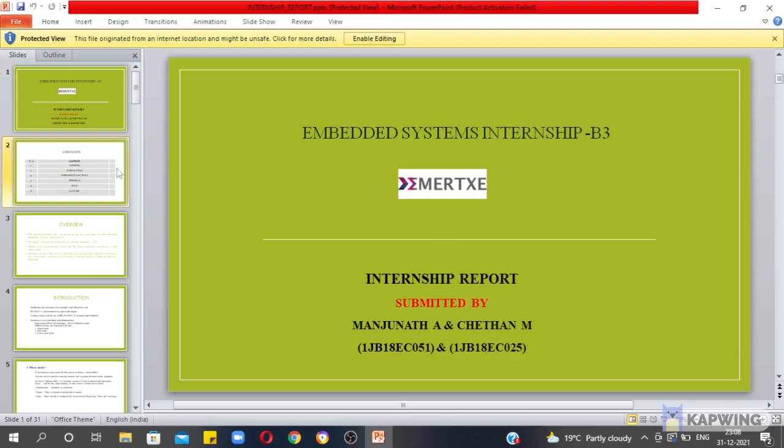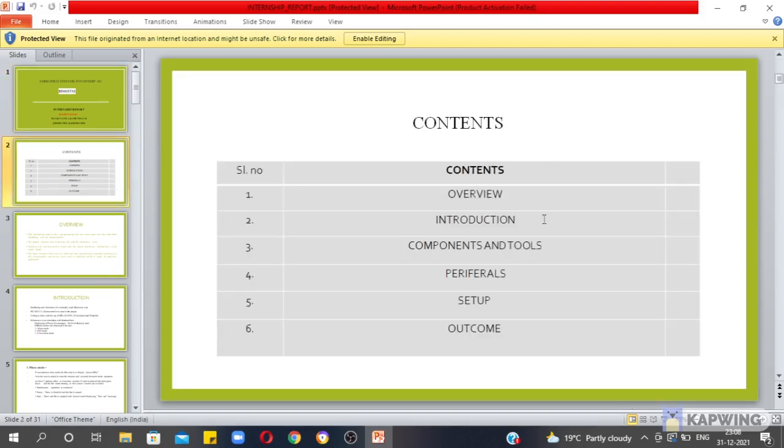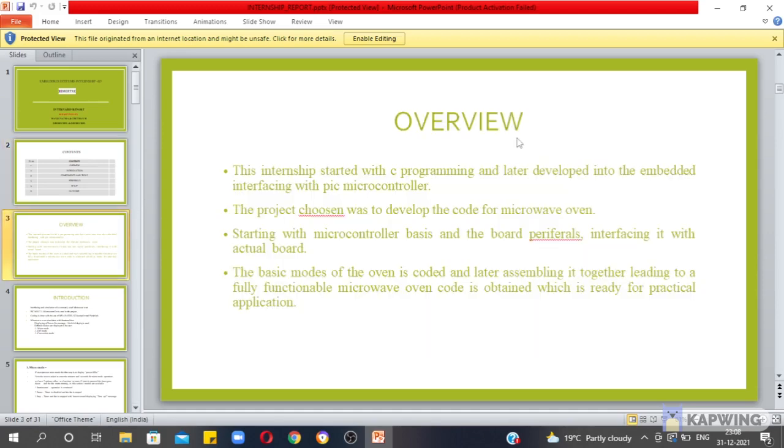So these are the contents which I'm going to be explaining in this video. The first one is the overview of the project. This internship started with C programming and later developed into embedded interfacing with a microcontroller. The project chosen was to develop the code of a microwave oven, starting with microcontroller basics, on-board peripherals, and interfacing with an actual board. The basic modes of this oven were coded and later assembled together, leading to a fully functional microwave oven code, which can be ready for practical application.